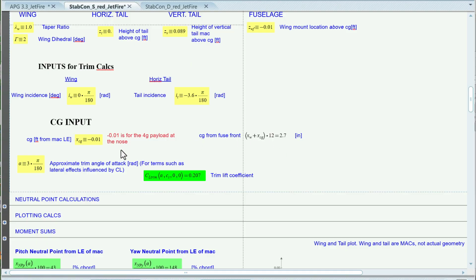Then the other thing you're going to need is to figure out, where do you want to trim? I'm going to say 3 degrees. Okay, and I'll show you that in a minute. And for 3 degrees, that'll give me a lift coefficient of about 0.207. Okay, so how do you choose?